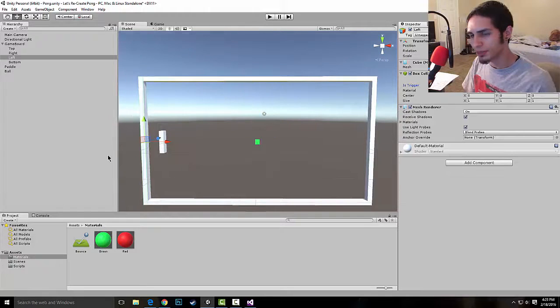Now, what else do I need? We got the ball, we got the paddle, so now we need to make the ball disappear whenever it comes into contact with one of the sides, because that means that somebody scored.